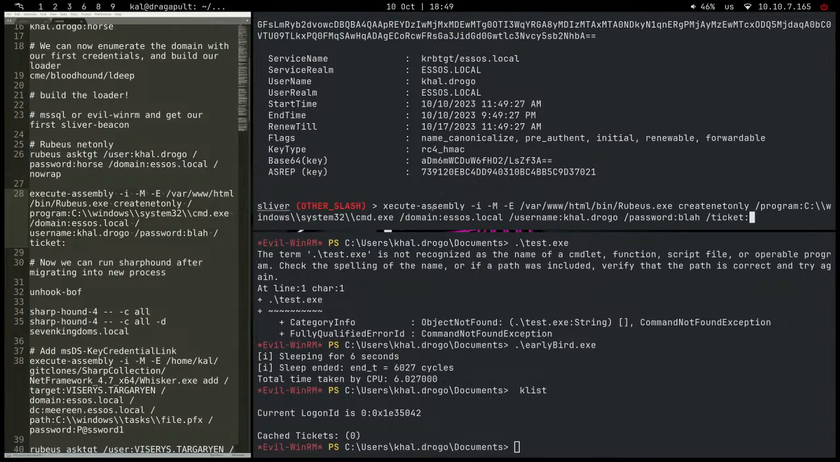In this case, I didn't capture the ticket. We're doing execute-assembly. Execute-assembly lets you run C# or .NET programs from your local file system. My Rubeus is located here under /var/www/html/bin/Rubeus.exe. The -M over here means to bypass AMSI, and -E is to bypass Event Tracing for Windows. But we have disabled AV, so we don't have to do those. We do need the -i because that means in process. A Sliver limitation is that if you don't do it in process, it can only look at the first 256 characters. So you can get around that by doing it in process.